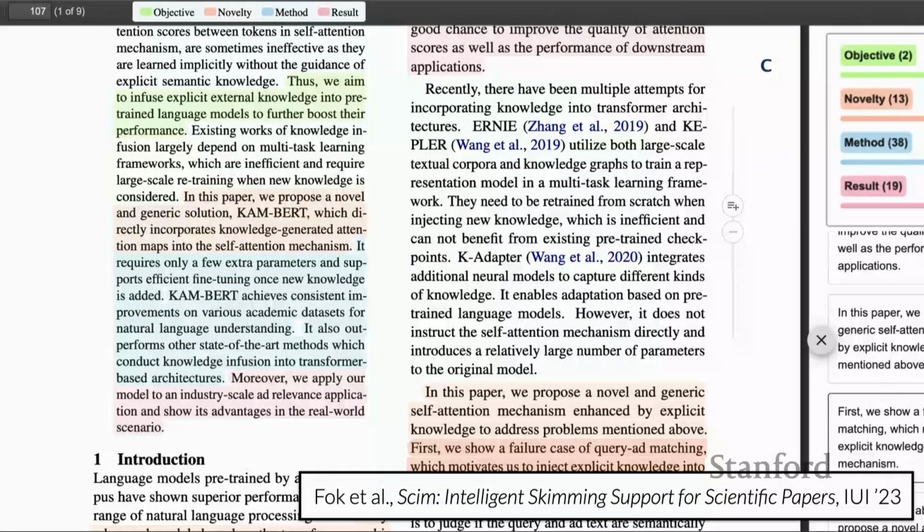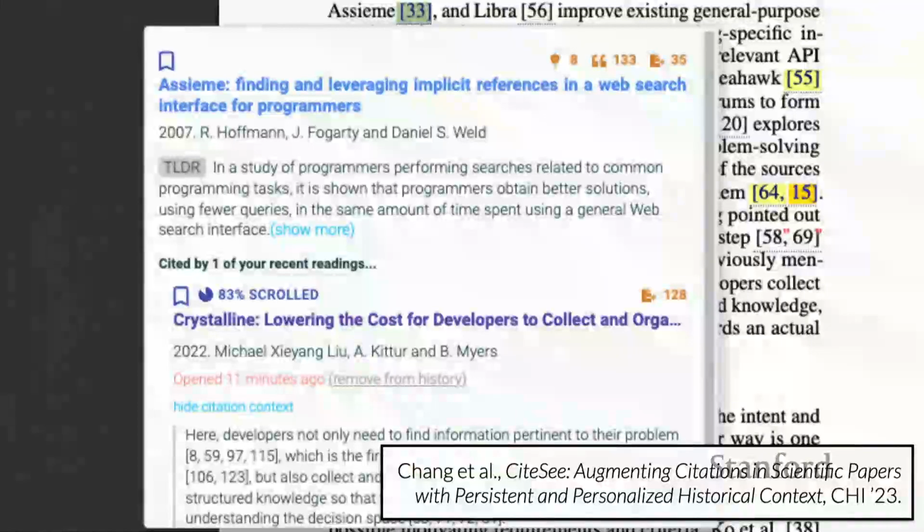So this is a project that we recently worked on to try to help people with this process of rapidly extracting a lot of information out of a paper during a skim. Another project that was intended to help someone get better orientation to the literature was this project called CiteSee, which was led by Joseph Chi Chong.